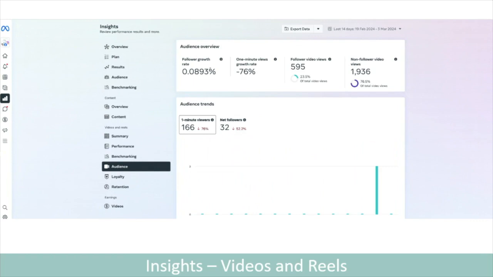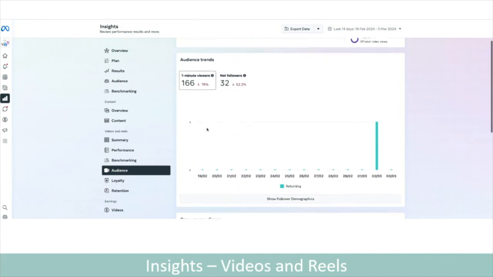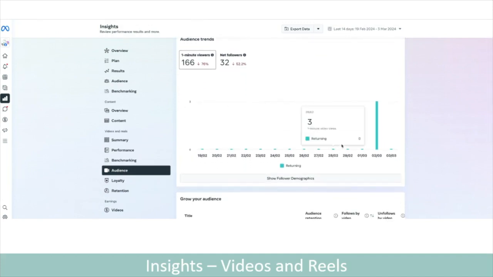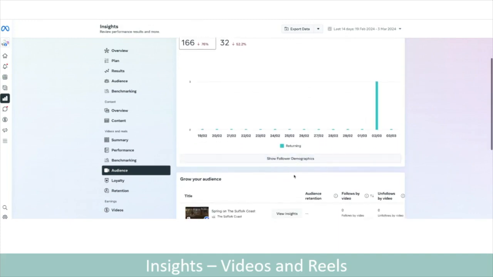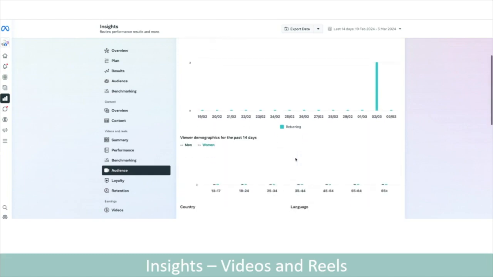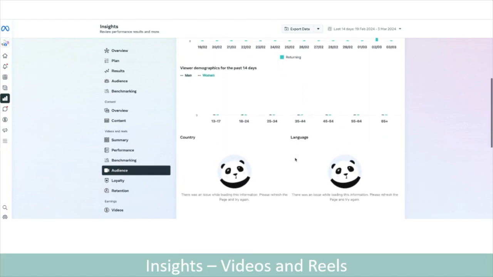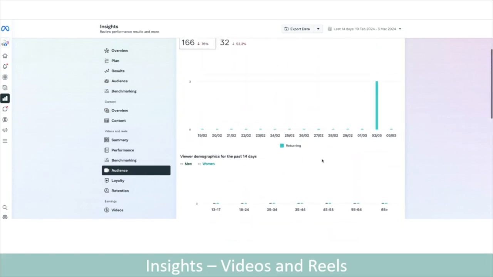It just gives you a bit of information as well on trends, audience trends here. And how many views have come in from followers, and as I said, how many have come in from non-followers. And how many 1-minute viewers we've had there. And scrolling down again. You can look at the demographics of your followers, although that one wasn't pulling through particularly well. There you go. I was having a funny 5 minutes when I did this. And we'll scroll up again.